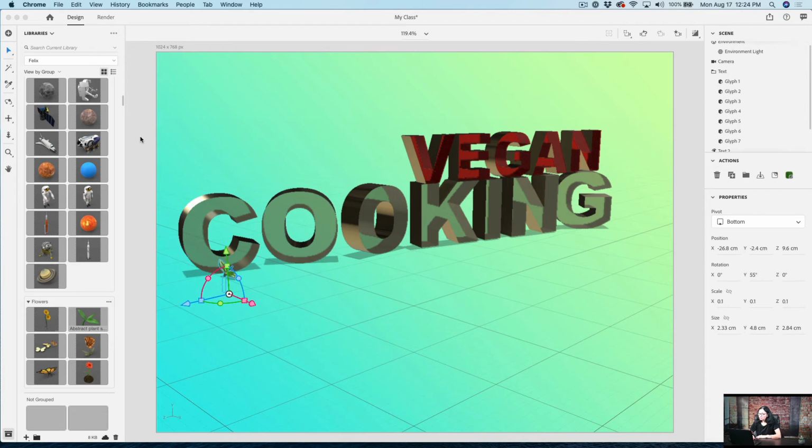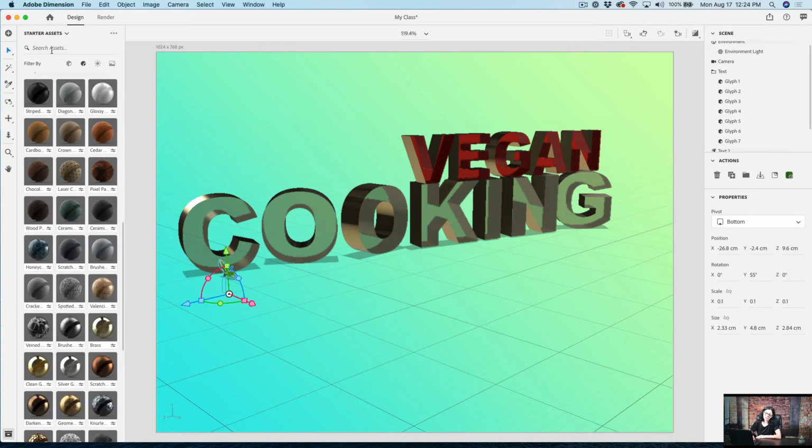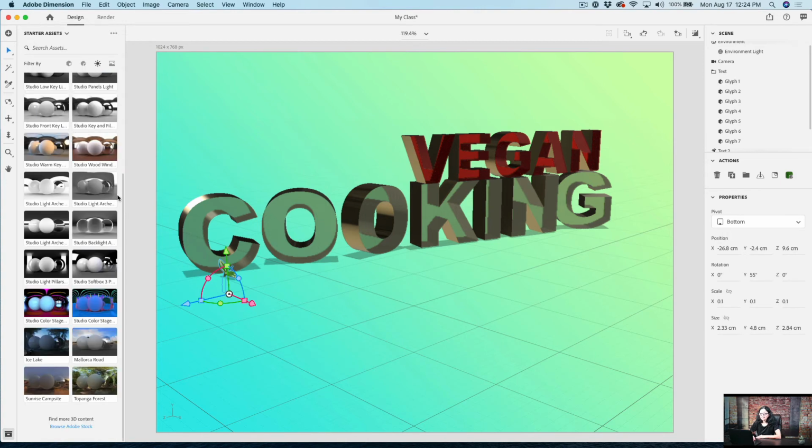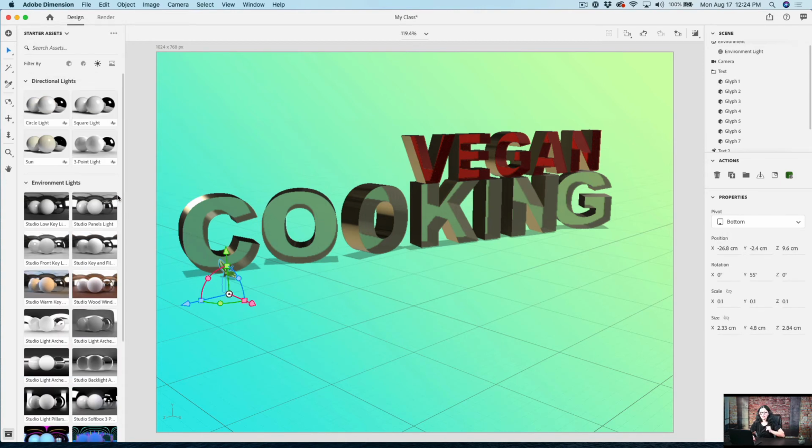Now, I would like to add a light to my design. I will switch back to my starter assets, and yours as well. I will click on lights, and here we have two sets of lights. We have directional lights and we have environment lights. You can use any light you like.